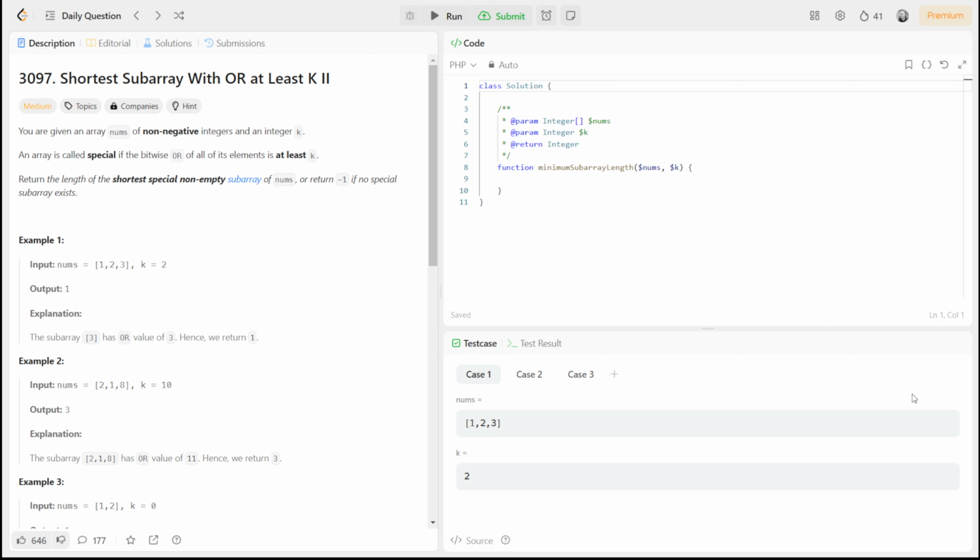Today is still a medium problem. We haven't got any hard problems this month yet. And the topic of the problem is again bitwise operations. The problem is called shortest subarray with or at least k, number 2. Number 1 is some other problem that we are not interested in at the moment.